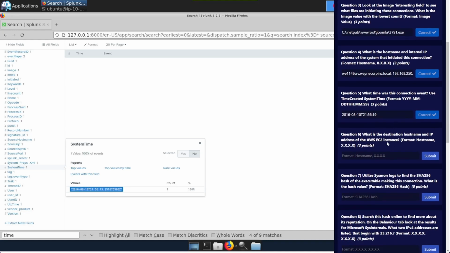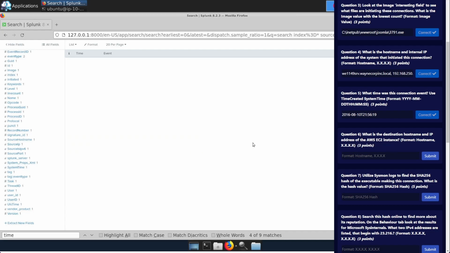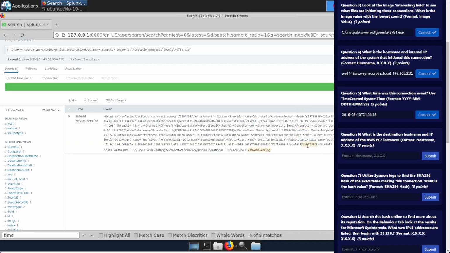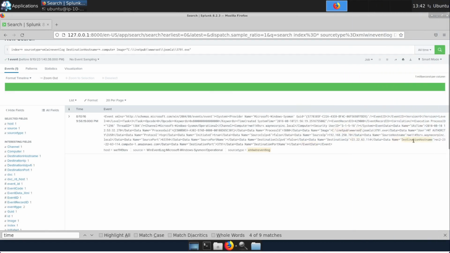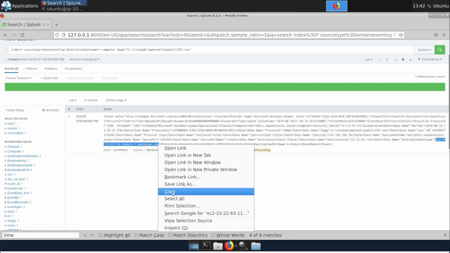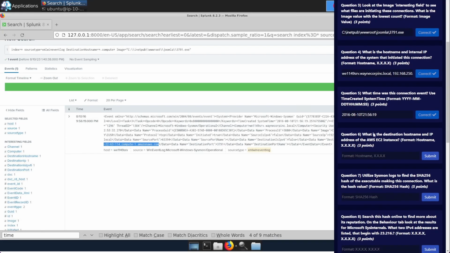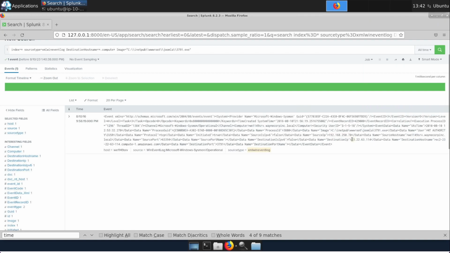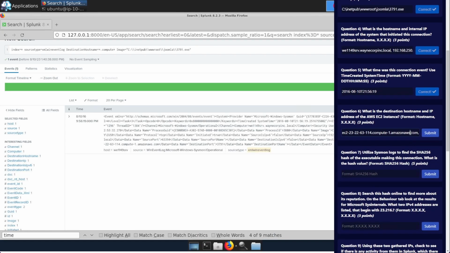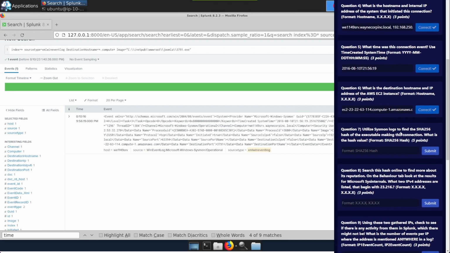Question 6. What is the destination hostname and IP address of the AWS EC2 instance? So we want to go back up to the log. We want the hostname and IP, same as before. So destination hostname is this. Copy that. And then we want the destination IP, which is this. Nice and easy. Paste. Let's see if this works. Perfect. Cool. On to question 7 already.